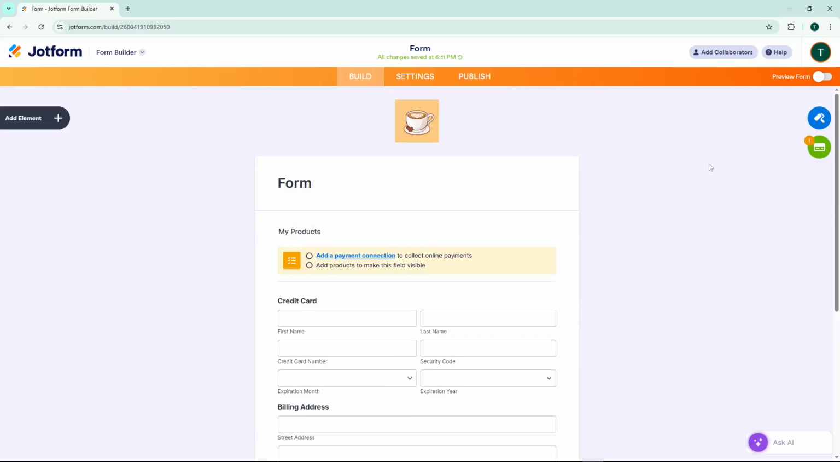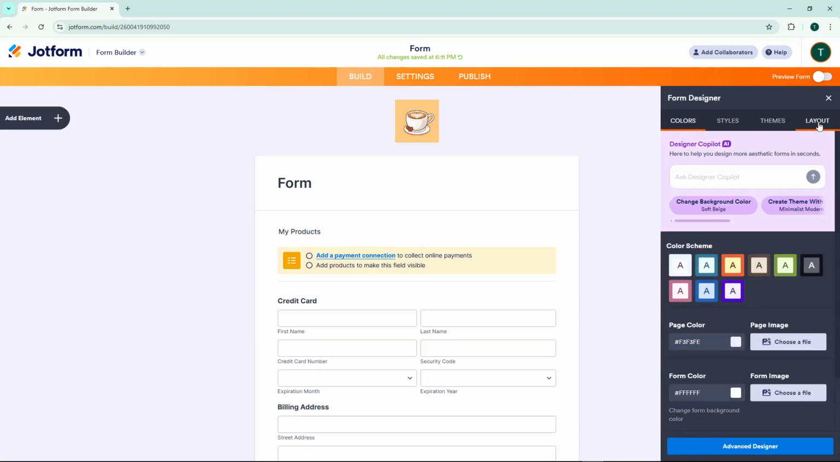Now look toward the top right corner of the Form Builder. You'll notice several icons there, and what you're looking for is the Paint Roller icon. This is the Form Designer tool, and it's your gateway to customizing the visual appearance of your form. Click on this icon to open up the design options.